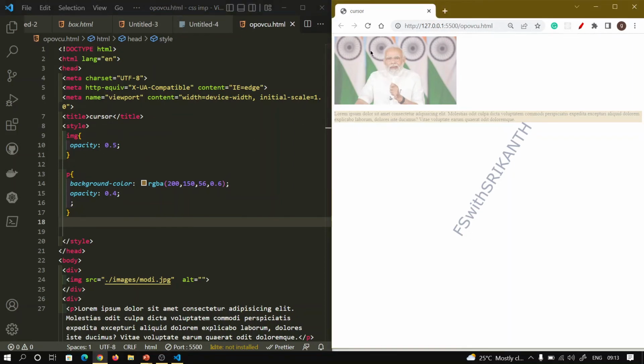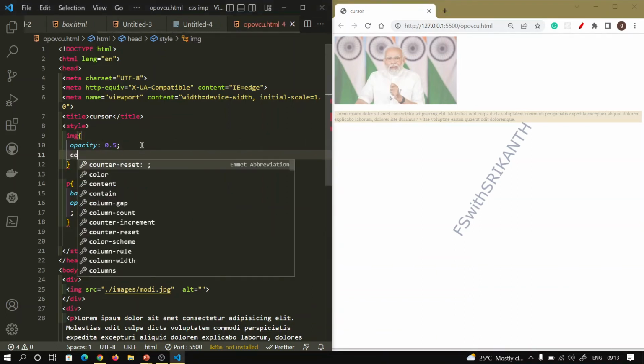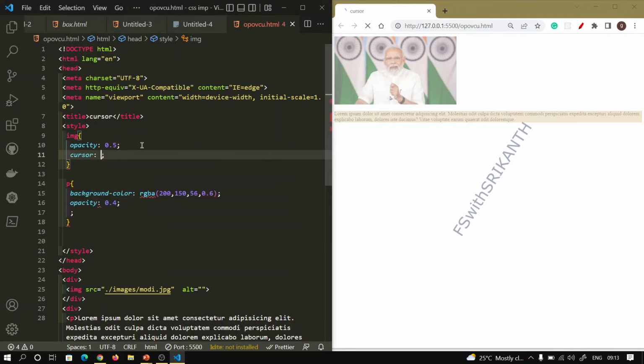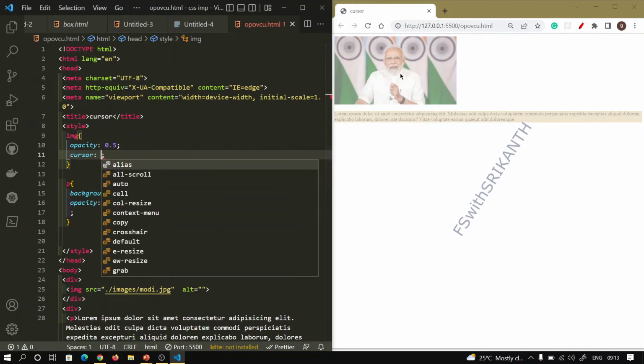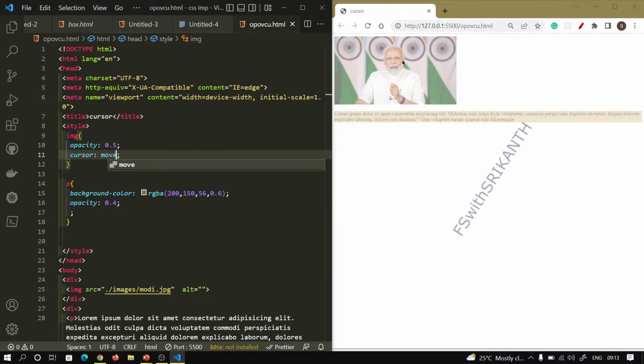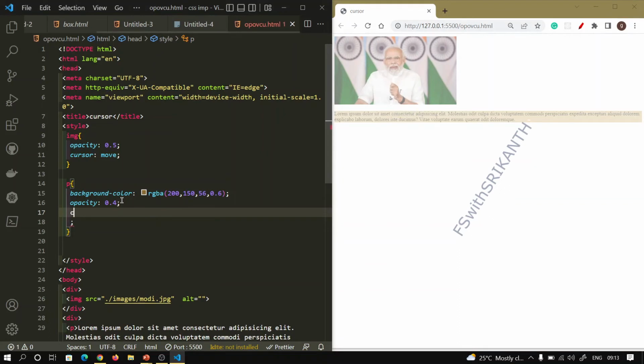We already applied some properties here like opacity, but now I want to apply cursor directly. When I place my cursor here, I want to apply the move cursor. Right now the cursor value will be changed. Here the cursor is text format, but here the move format is there. Even for the paragraph, I want to apply cursor, not pointer.